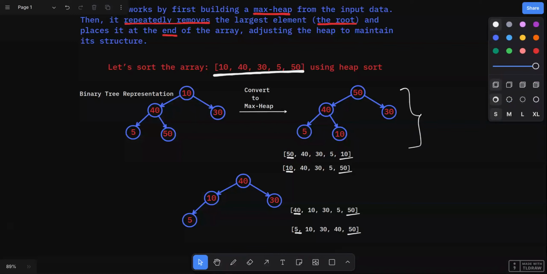Just to repeat this process again, how we do it is first, we're going to basically begin with the array that we have, which is here, and this is how we organize it in a tree. So in a binary tree representation, then we convert it to a max heap, and this is the max heap that we have. Once our max heap is ready, it's going to look like this. So we have 50, 40, 30, 5, and 10, which has our largest element at the root, 50 now, so that maintains the heap structure.